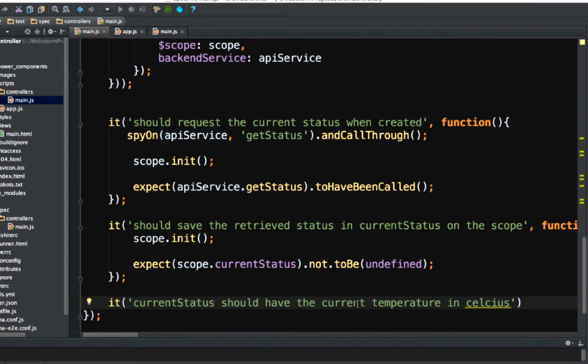What's wrong with Celsius? Oh. You're right, thank you. You're better than I am at spelling.